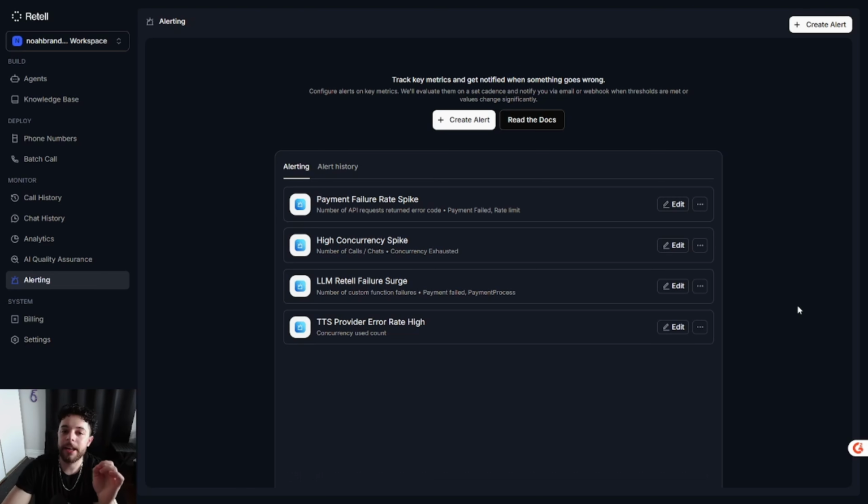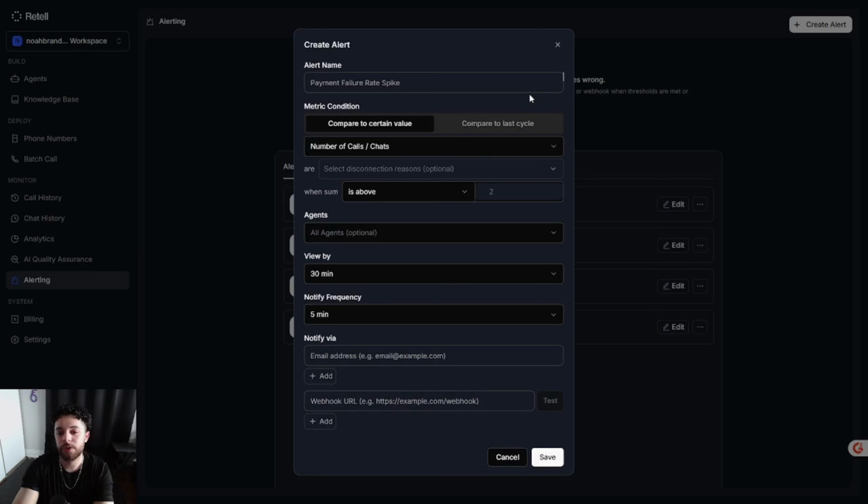Go ahead and click that and you'll be brought to this page right here. Now you can see off the bat that Retell does provide us with some examples like payment failure, high concurrency spikes, and so on. But for this, we're going to create our own, and to do that, we're simply going to hit create alert. So you can see that there are a bunch of fields that we do need to fill out, starting with the name.